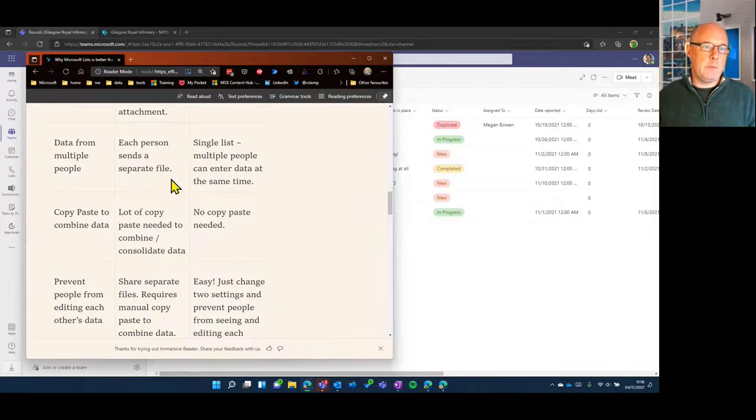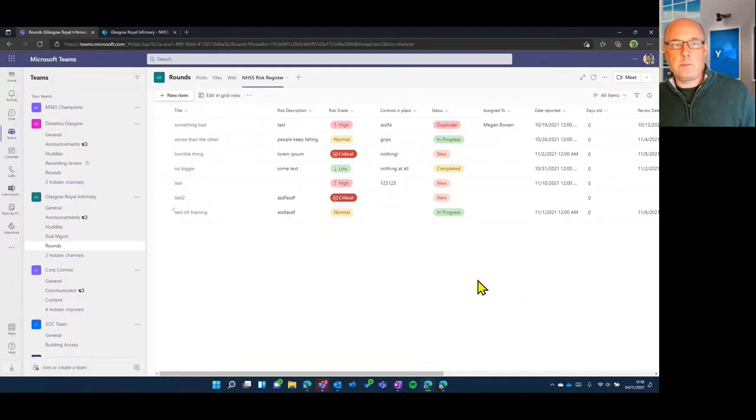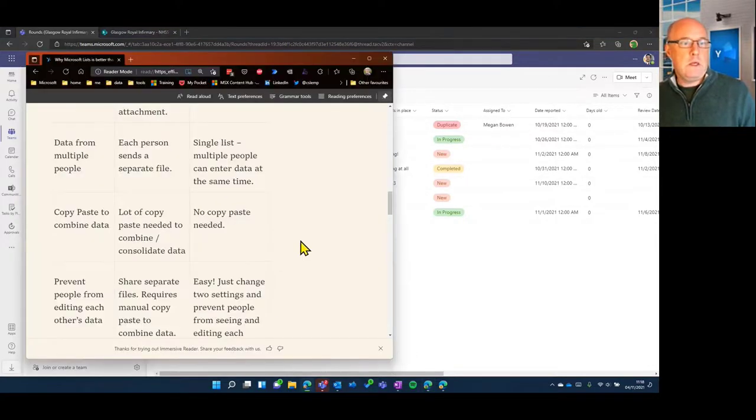Data from multiple people. So I'm not sure what he's getting at here, to be honest, when he says each person sends a separate file. But my point is that this is a co-authoring experience, if you will, a co-editing experience. It's very easy for multiple people, hundreds of people if you need, to all be entering items here at the same time, or editing them at the same time. That's not an issue.